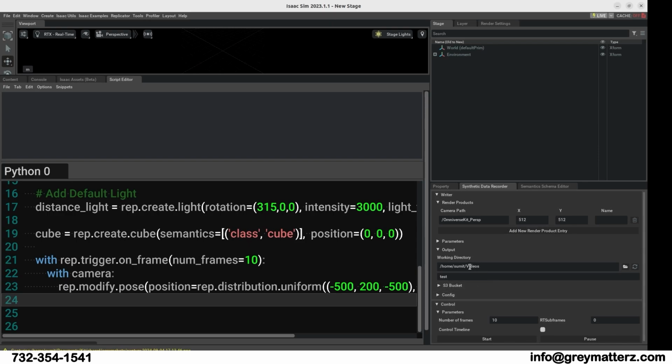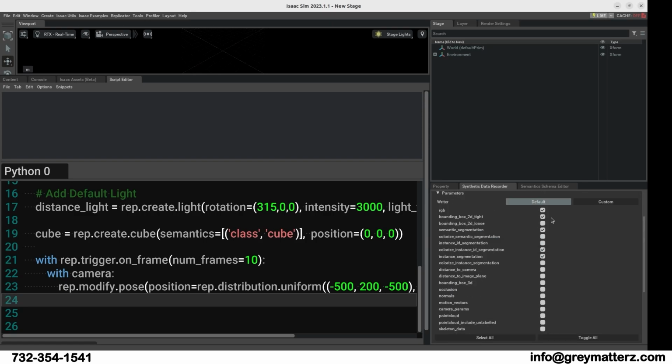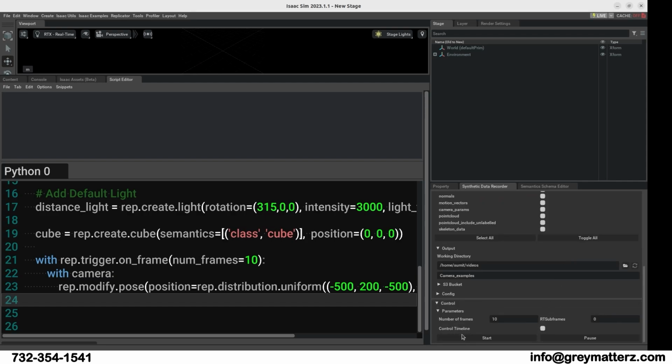Our working directory will be where we will write videos here. And here is our subdirectory, whose name I will provide as camera_examples. And then in the parameter section, we can click the checkboxes as required. Then we will write the number of frames we want as our synthetic data. We can write the number of subframes here, but for now I have written only the number of frames.